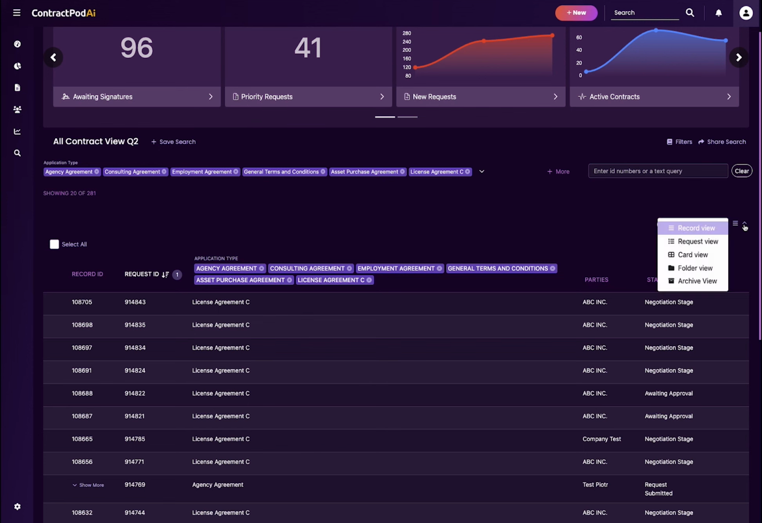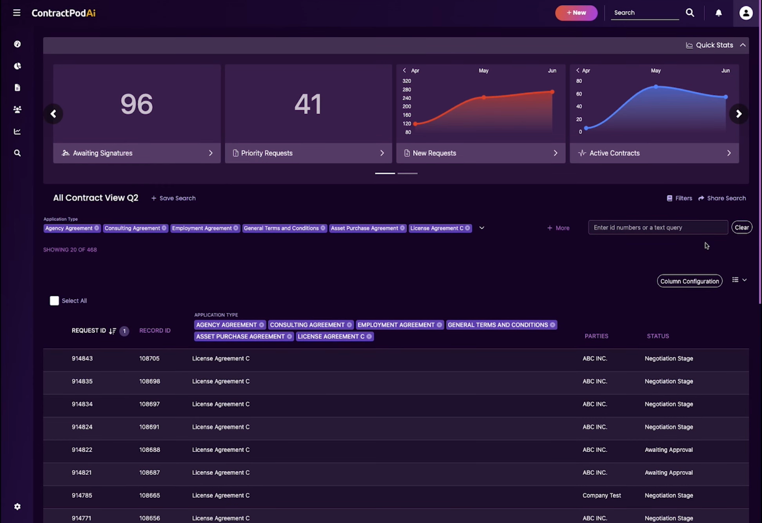To change your views, you have several options. The view you see right now is the request view. This view groups everything by request ID, and the second column shows the record ID. The other columns in the table are based on the metadata you select in the column selector.